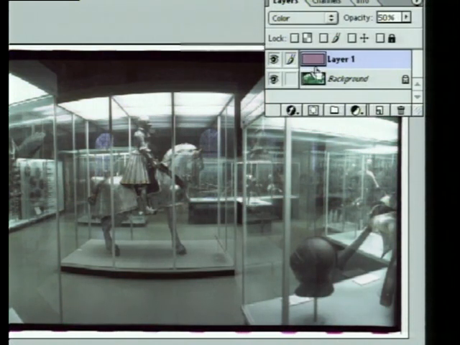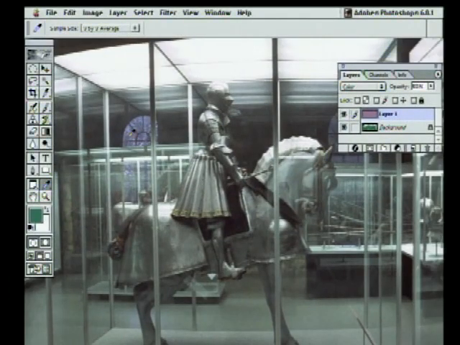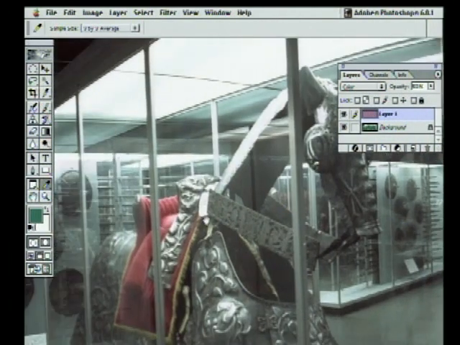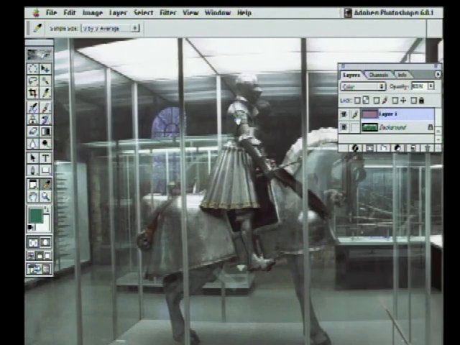And I can prove how well it's working because in the background you see there's still daylight coming through the windows. And here on this left side, look at this saddle. There's still that red, the red velvet and the gold trim. And everything else in the picture is perfectly neutral. All of the armor and lights.